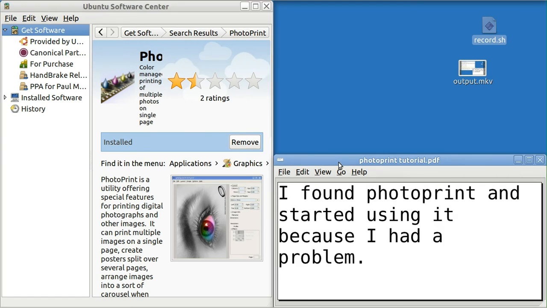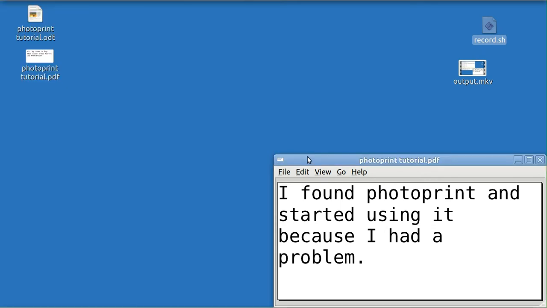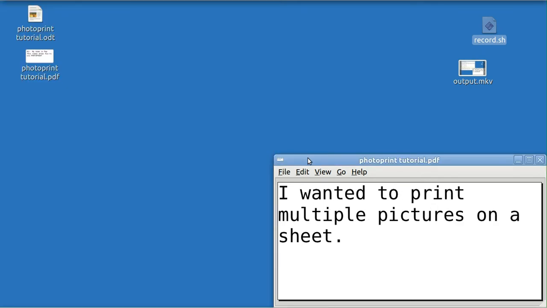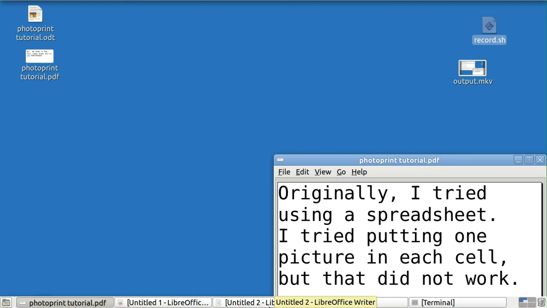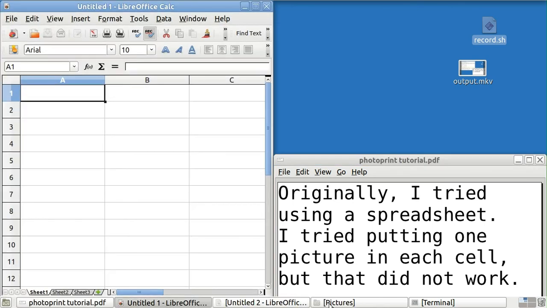I found PHOTOPRINT and started using it because I had a problem. I wanted to print multiple pictures on a single sheet of paper. And originally I tried using a spreadsheet. I tried putting one picture in each cell of the spreadsheet, but that did not work.